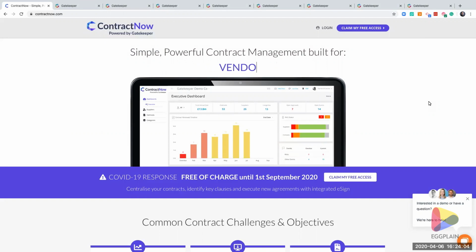ContractNow is a repository for all of your contract and vendor data. We built it for legal, procurement, IT, and operations teams so that you have an easy way to get an understanding of everything you have out there at the moment. With many organizations now finding it challenging to bring on new vendors, we've also made this solution free for the coming months to really help empower the community to this end.